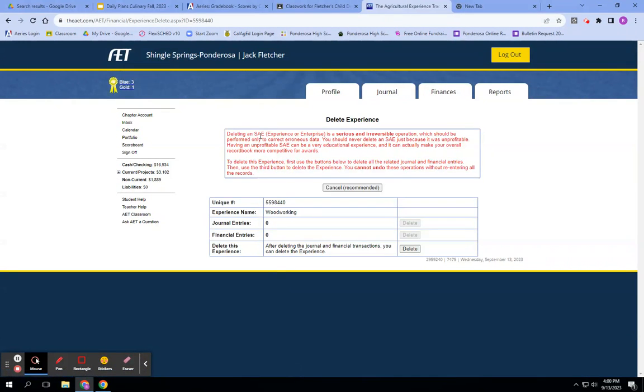And then it's going to have this big red box to ask you, are you sure you want to do this? Because if you delete it, we cannot recover any of that information. It's just out of AET. It's out of your book forever. And so you could cancel that. Oops, that's not what I meant to do.